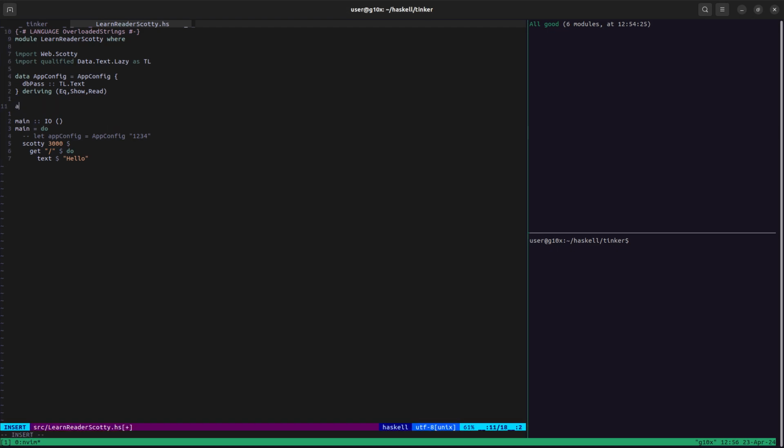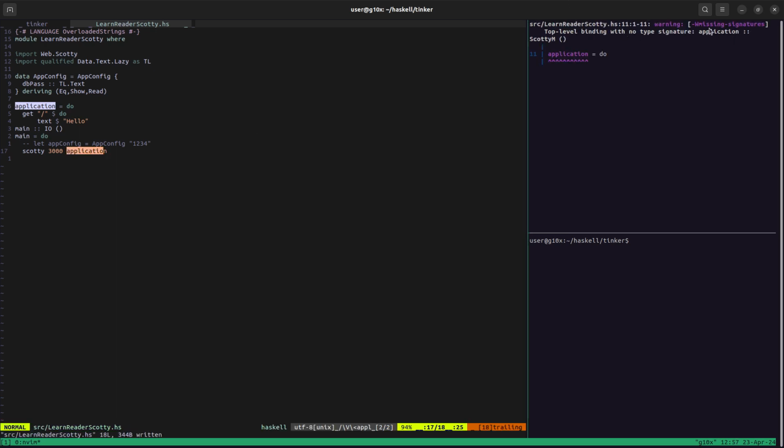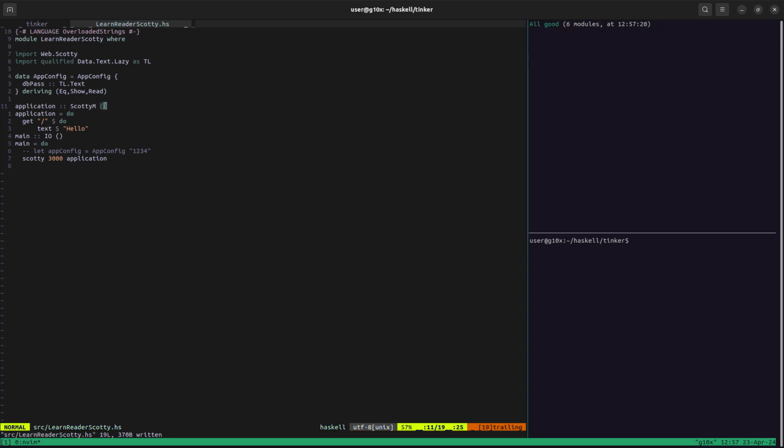I'll write a function, I will call it application, and I will push the code here. I will have the do notation, and I will pass the application here. Now it should give me the warning saying that yes, the function signature is missing. So let me quickly add the function signature, and it says it should be Scotty m unit. Great.